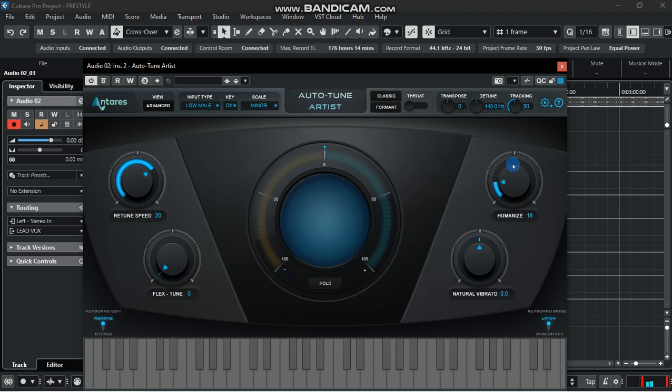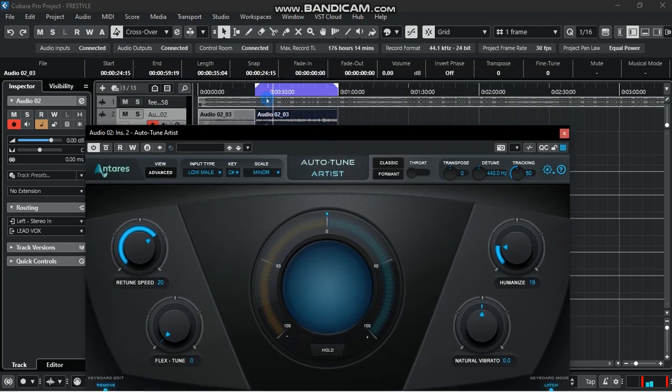Nice knob to give it a little bit of realism, so that we sound like human beings, not robots. So push the humanize knob a little bit so that you add realism to your vocals. Now let's exaggerate things in here.